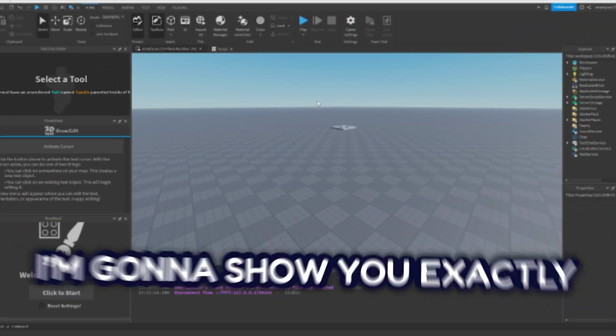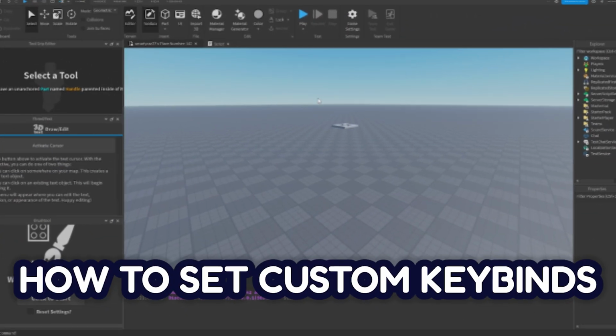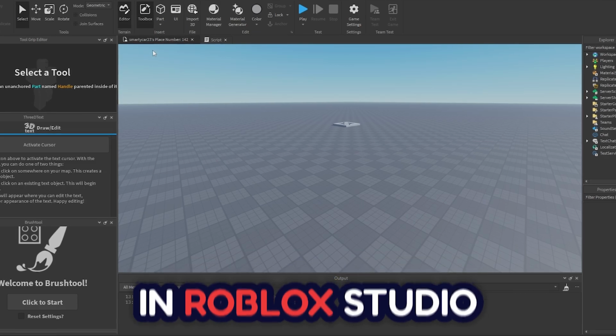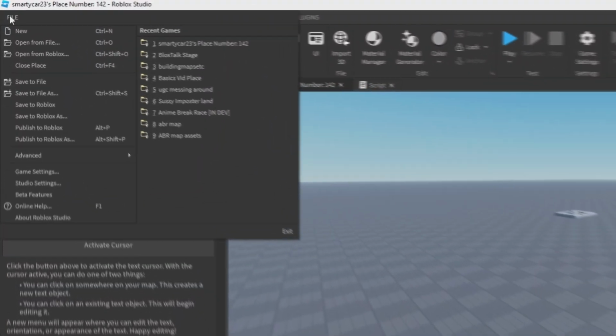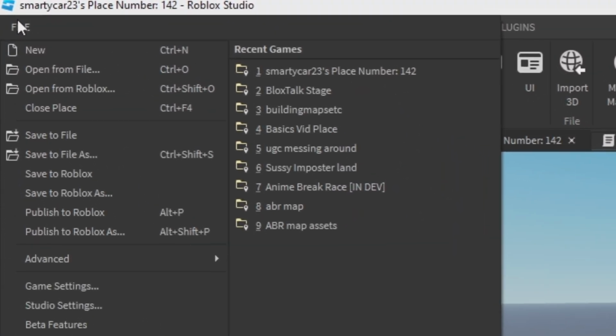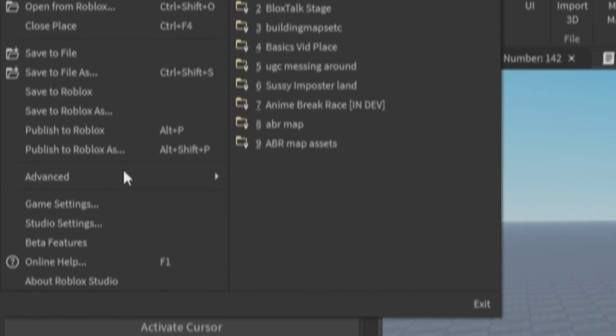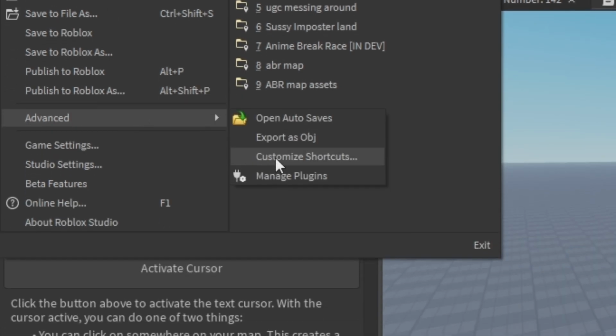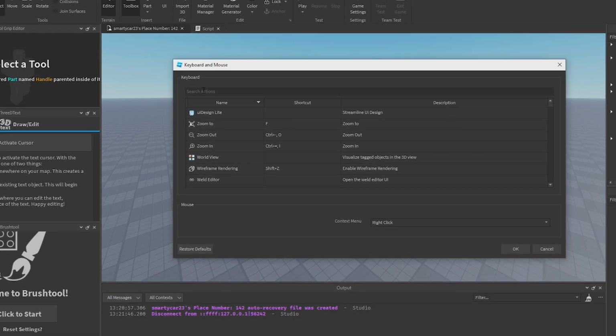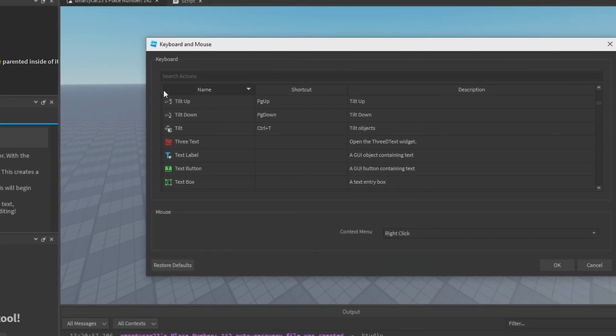All right, so in this video, I'm gonna show you exactly how to set custom keybinds in Roblox Studio. This is a really fast video, and I'm gonna show you exactly how to do it. So, all we do, we hit File, and then you go ahead over to Advanced, hit Customize Shortcuts, and then in here, we can go ahead and set any shortcut we want.